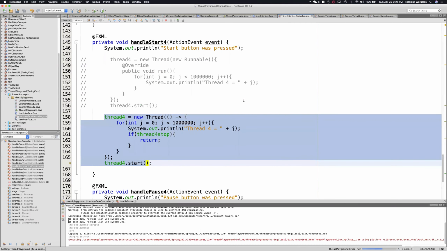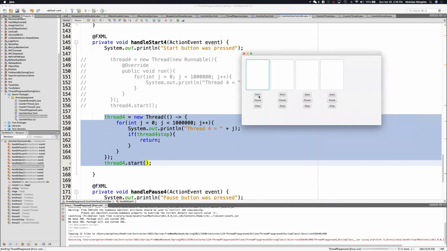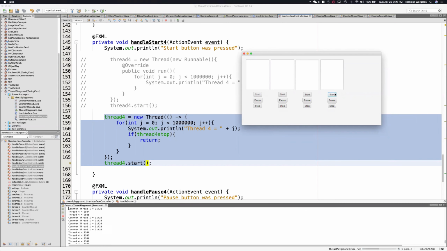So if I run this, let's make sure it works. So I have my first thread. The first thread and the fourth thread are now the same thing. So I can start this one up, start this one up. You'll see they're both executing concurrently, simultaneously. Start this one up, start this one up. All 4 threads are running at the same time. Okay, so start, start, start, and start.